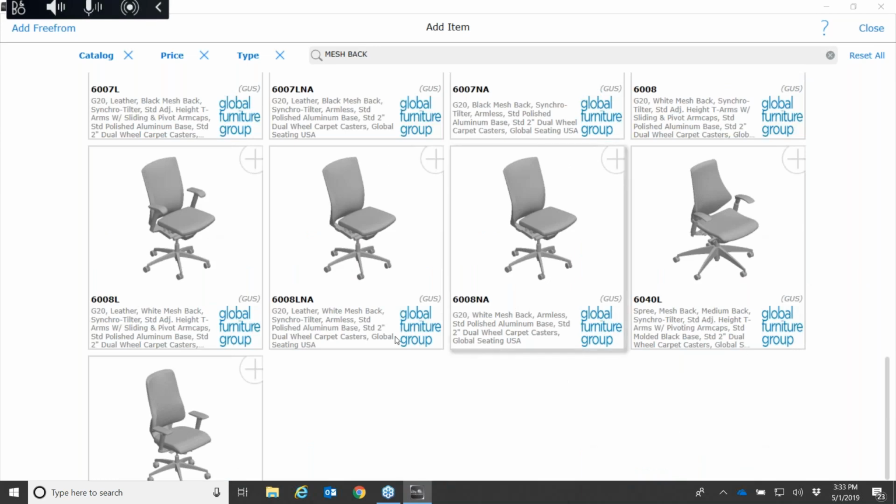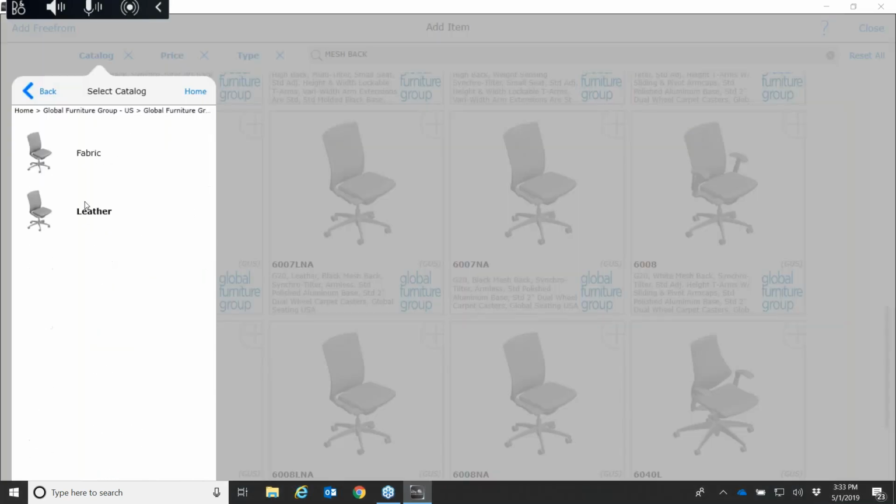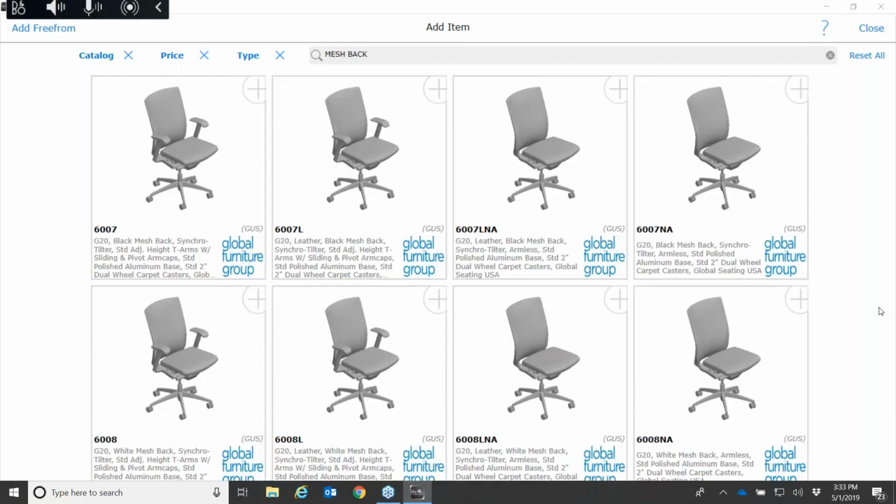If I want to stick to just G20s, then I can simply go ahead and select G20 and I can get the results. So now I have 8 items based on the criteria that I have preset at the top. Mesh back, pricing between $1,000 to $2,000, provides me with these options. Again, you can see here, Global already predefines the specification of the item.